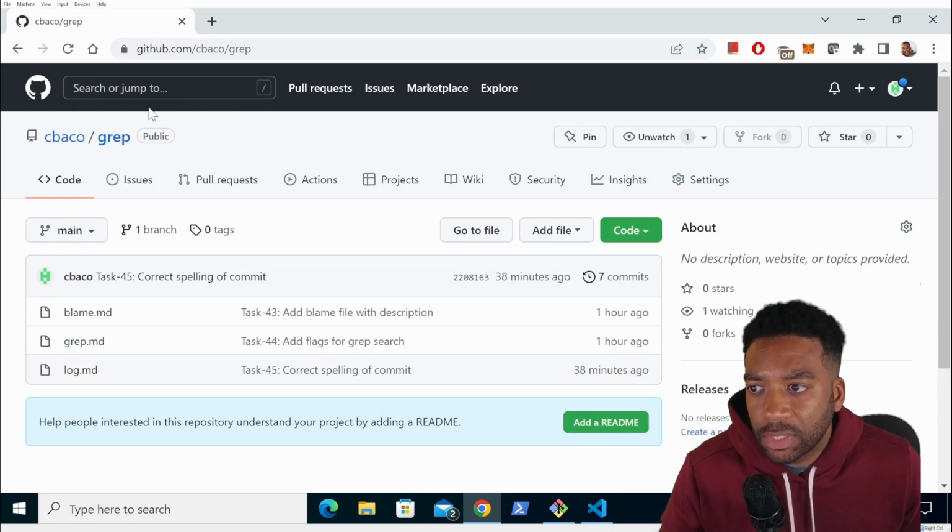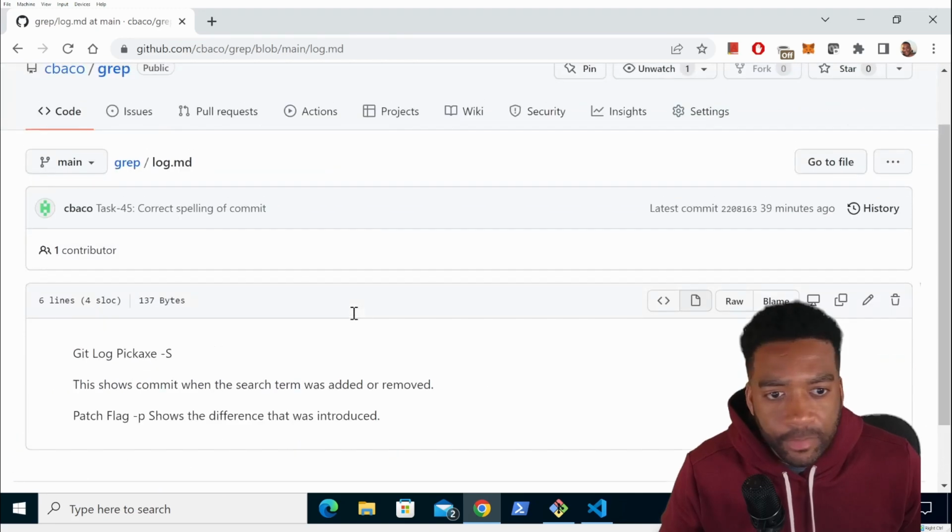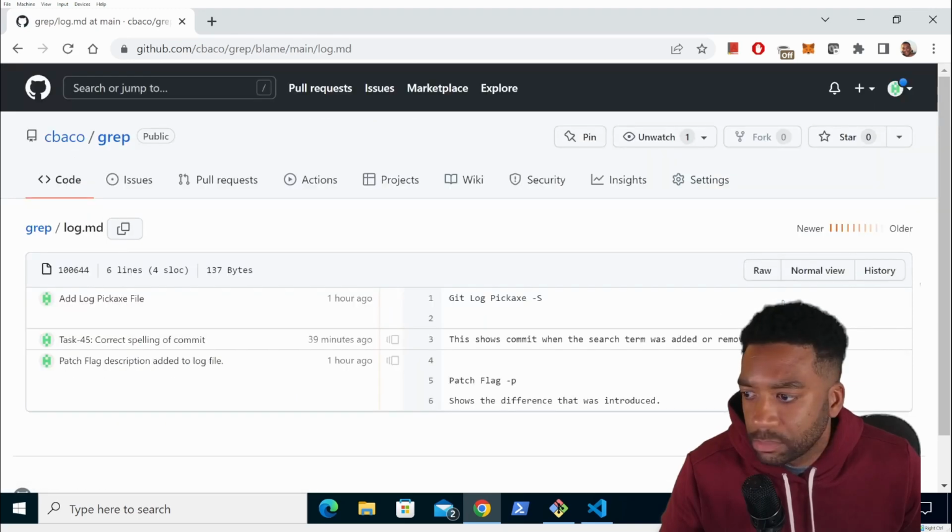So let's go ahead and go into GitHub. I got the repo open right here. And to see it in GitHub, you just click on the file name. So in this instance, we're going to go to log.md. And you'll see this button over here. You have blame here as well. So when I click blame, you can see the author, the commit message, and the contents of the file over here as well. And you know how long ago that commit was, or the date. So those are 2 ways to see who authored that line in the file.